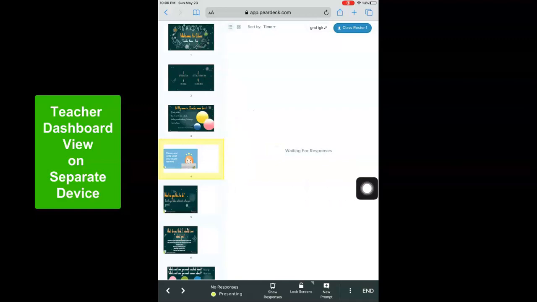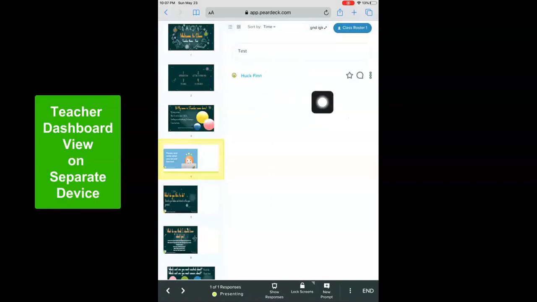So just note that. It's saying waiting for responses on my side because this is a slide that has an interactive question built in. So it's waiting for the students to respond. I'm going to open up my iPhone now and answer this prompt as if I was Huck. Hit done. Notice that in real time I can see Huck typing and that he's added his response. At this point I have some controls once the student responses start to drop in.